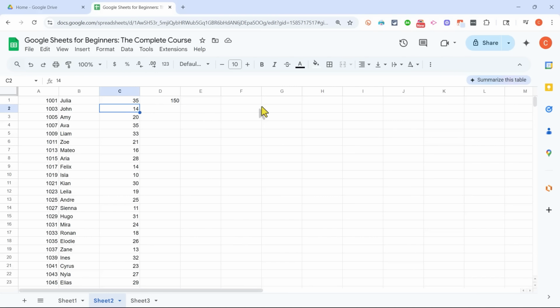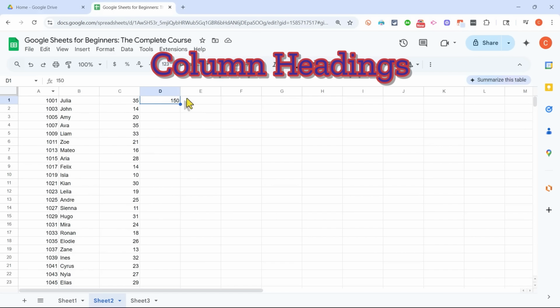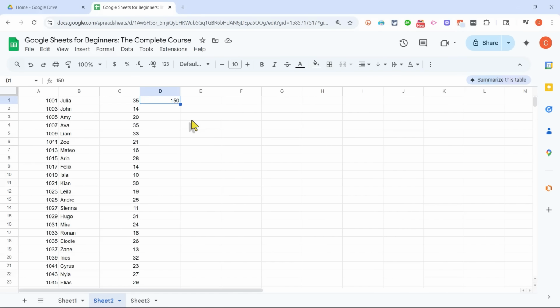Now, as I'm working, you may be realizing that there's a little bit of a problem developing. The more data, the more information I put into my Google Sheet, the harder it is to remember what each of these pieces of data means. What is this? 1001? What's this? What does the 35 mean? What does the 150 mean? That shows why we need column headings. So I would like to insert a row above row number 1 and put in some headings so I always know what this number represents, what this number represents, and this number.